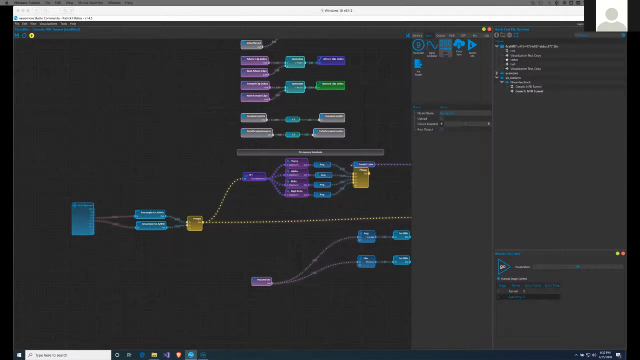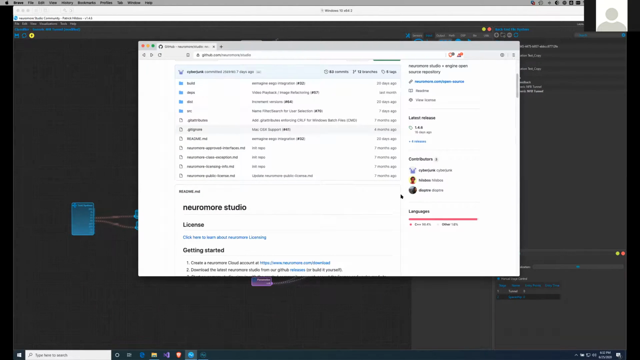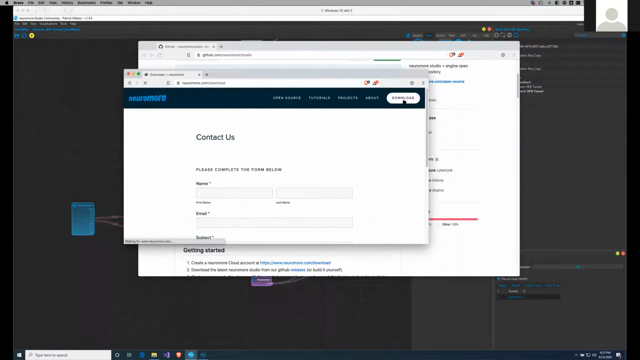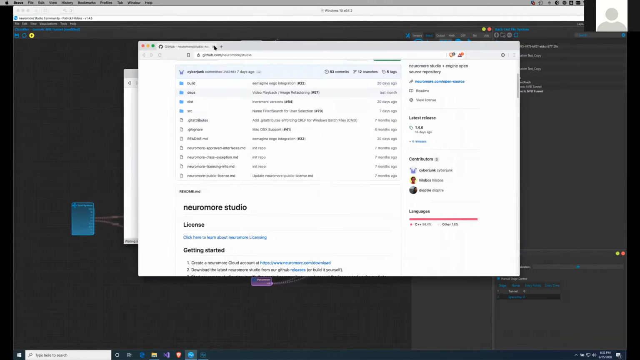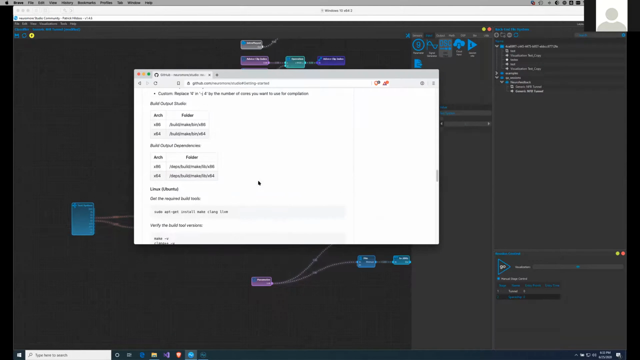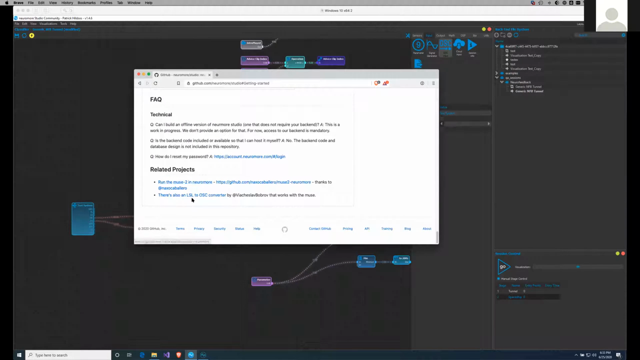Let's quickly show it. README of the project page means we're back at github.com/neuromore/studio. If you forget that link for whatever reason, you can also get there by going on the Neuromore website. You click on download, and if you go to download instructions, you will end up in the exact same place. And if you scroll down, you see the LSL to OSC converter that can be used to connect LSL via OSC to the Neuromore Studio. And the same plugin can also be used for Muse 2. With Muse 2, we also have another plugin that has been created that involves a Python script, I guess, to do the same.